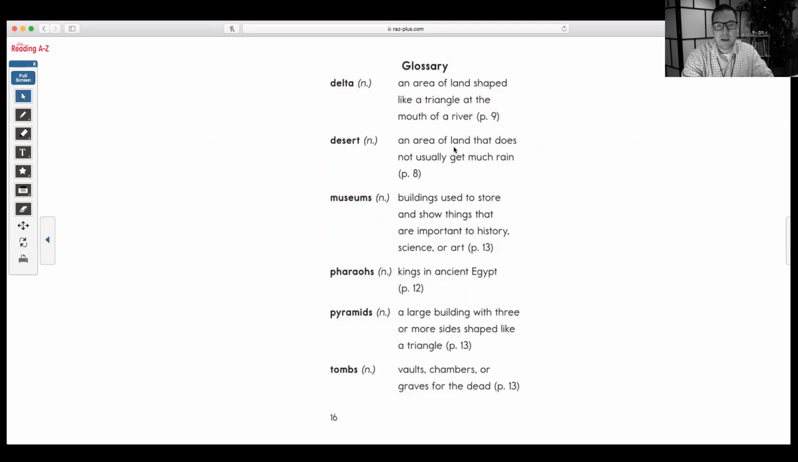Desert, an area of land that does not usually get much rain. And that's on page 8. Museums, buildings used to store and show things that are important to history, science, or art. And that's on page 13. Pharaohs, kings in ancient Egypt. And that's on page 12. Pyramids, a large building with 3 or more sides shaped like a triangle. Tombs, vaults, chambers, or graves for the dead. And that's on page 13.